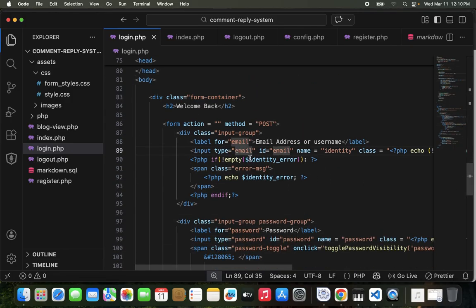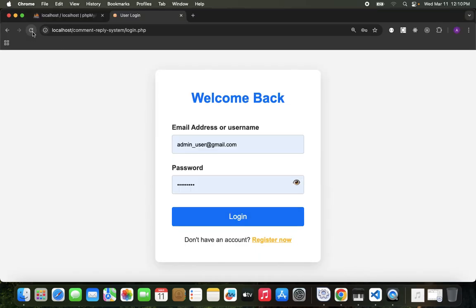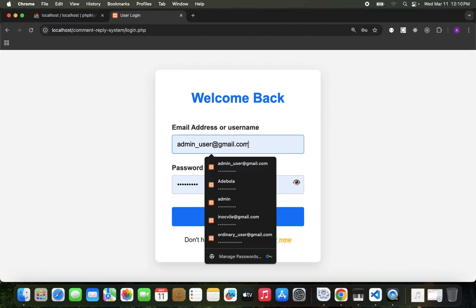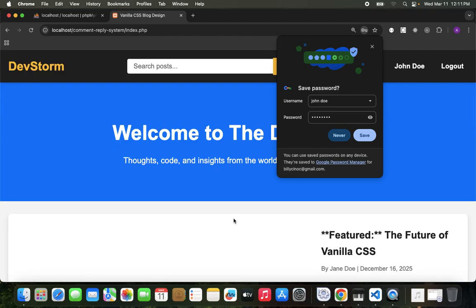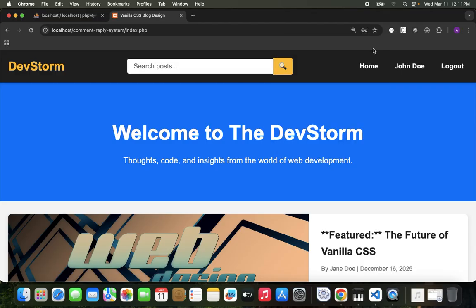So what we need to do in order to be able to log in with our username or email is to change this to text. So when we do that, hopefully we should be able to log in with our username. So I'm going to refresh this page and then I'm going to do John Doe, which is our username. Then I'm going to do John user, which is our password. And then sure enough, I'm logged in.